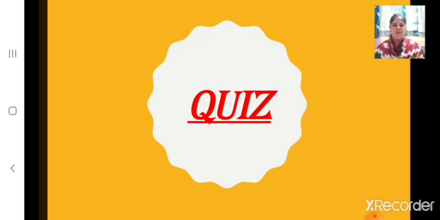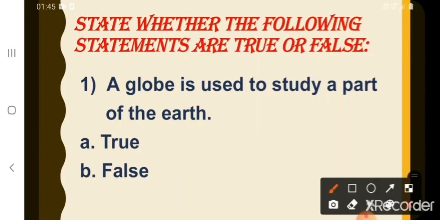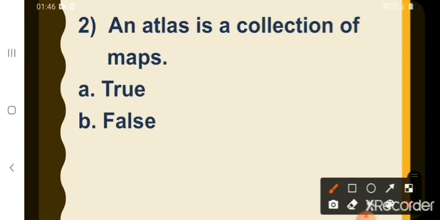Now children, let's have a quiz. State whether the following statements are true or false. First one, a globe is used to study a part of the earth. A, true. B, false. What's the correct answer? Correct. B, false. Second one, an atlas is a collection of maps. A, true. B, false. What's the correct option? Yes. A, true.